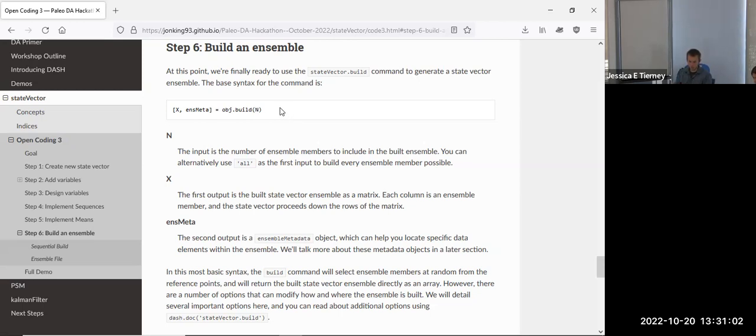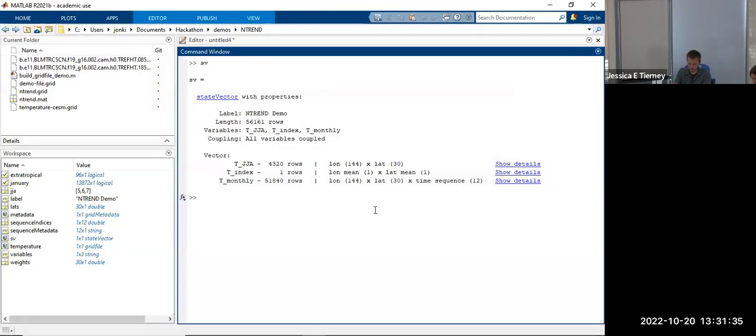You'll get some outputs when you do this. You'll get X, which is our actual state vector ensemble. It's a big data matrix. And you also get this ensemble metadata object, which we'll talk a bit more about as we go. Ronnie, I think you asked about this earlier. This ensemble metadata object keeps track of what and where things are in the state vector, so that you can locate specific data or regrid variables out of it later. So let's just go ahead and run this right now, just as an example.